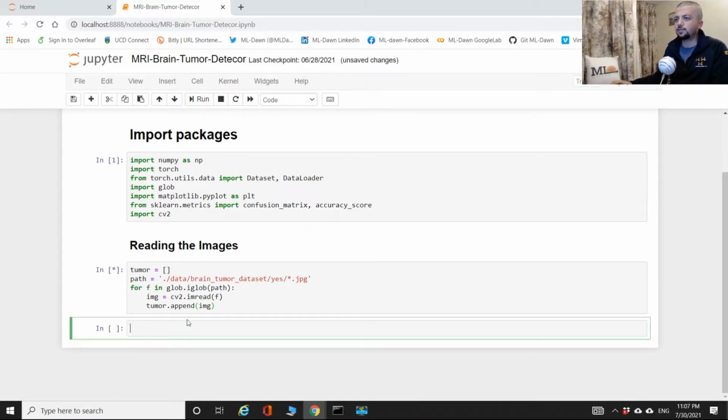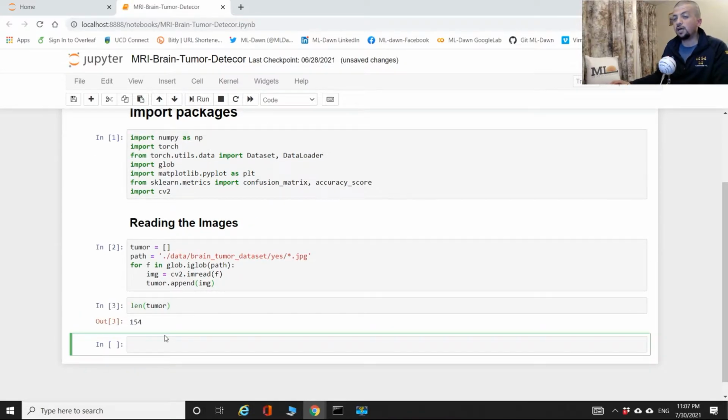So if I run this, okay, great. Now you've got all of these images in this tumor list. If I actually take the length of my tumor and run it, we've got 154 images. In particular, they are tumorous images. Now, I want to show you something. This is interesting, and this is an example of why pre-processing matters, and why getting comfortable with the data matters.